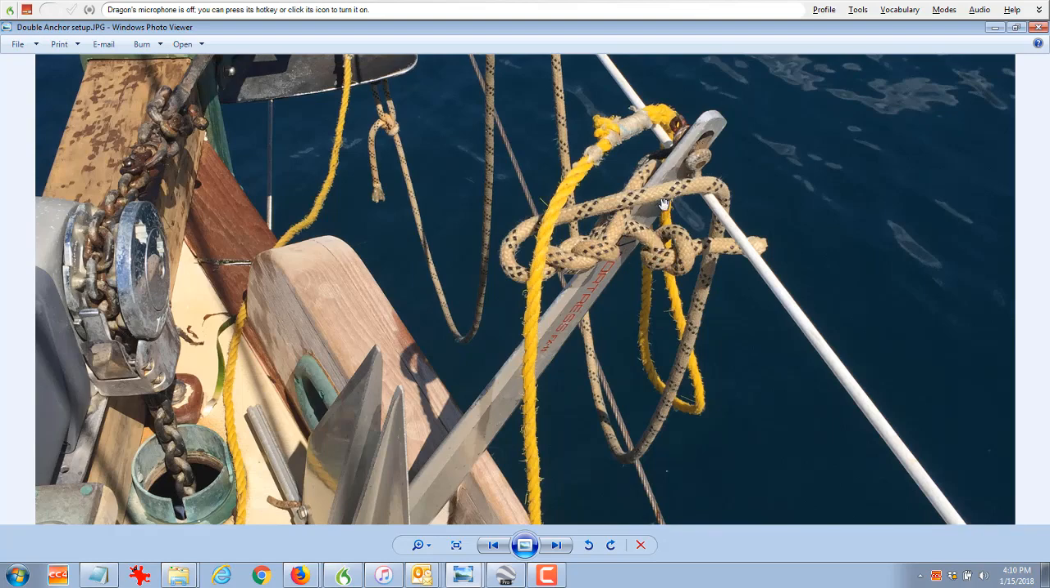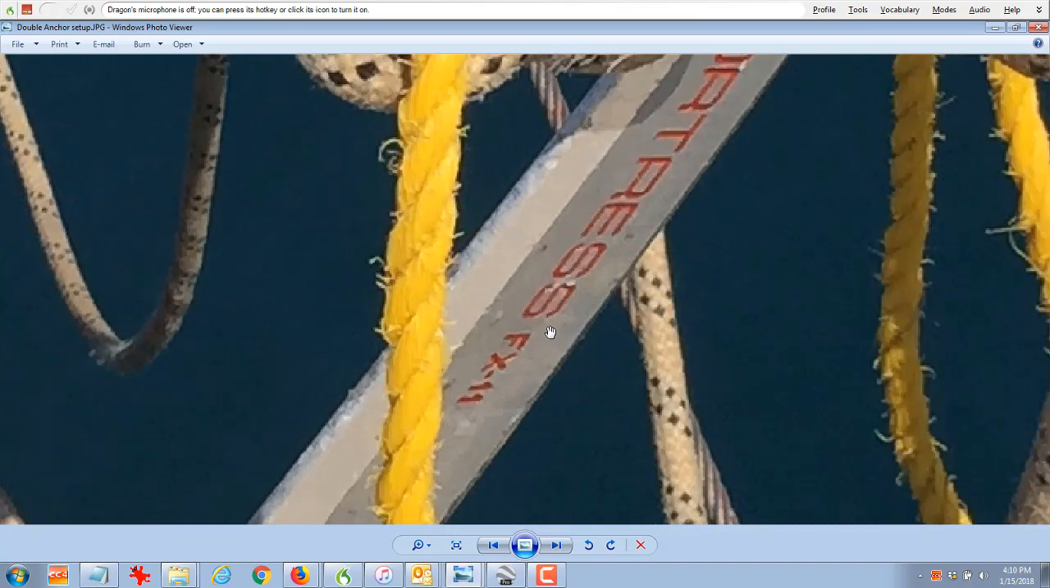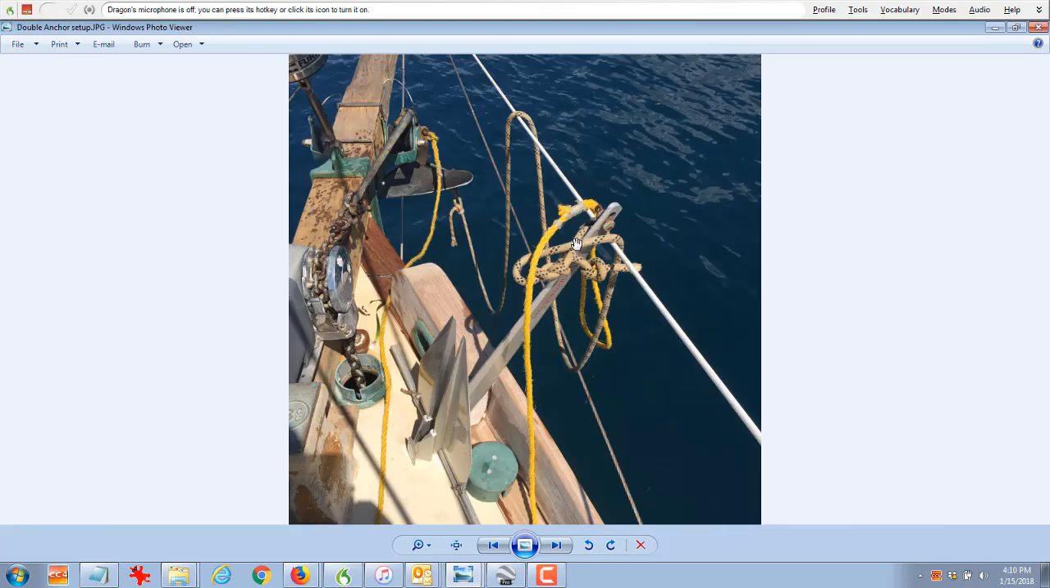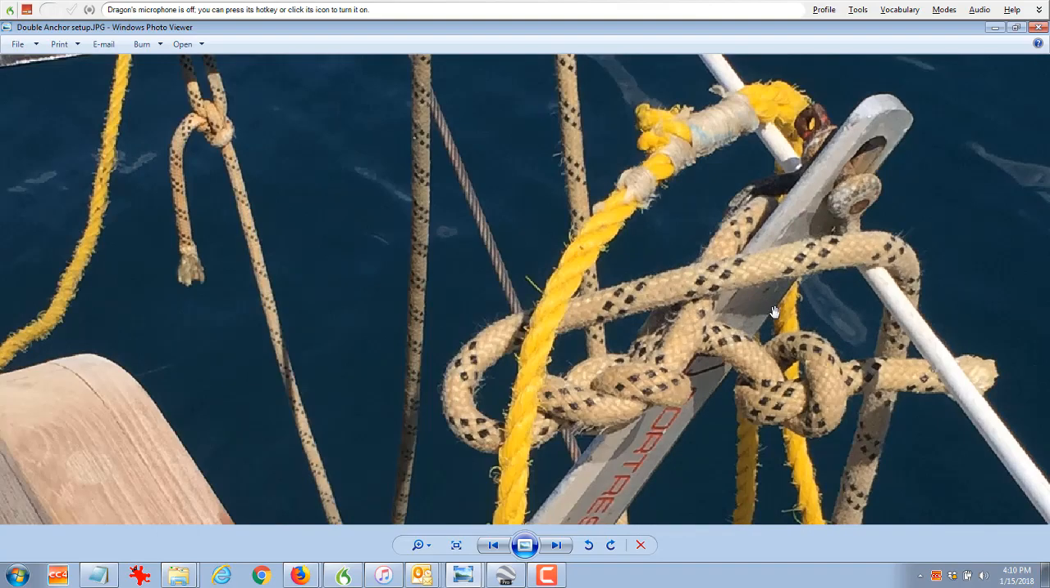But over here, I've got a little fluke. What is it? It's an FX-11, so I'm not sure if that means it's 11 pounds or whatever, but it's a Fortress FX-11 Fortress anchor. And I've got a shackle in that. I normally don't have this tied to this anchor, but when I decide I want to go ahead and deploy my double anchor technique, I will just take this braided line, tie a bowline into the shackle, and I'll also put an overhand knot just for safety at the end of it.